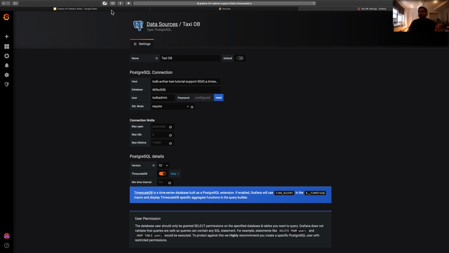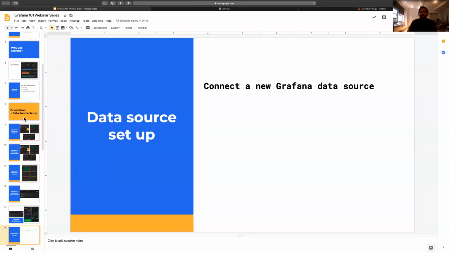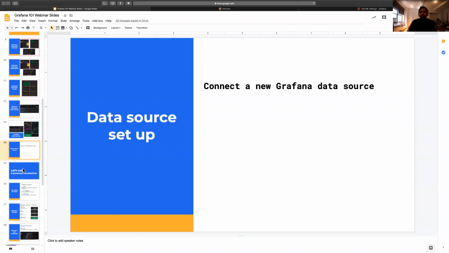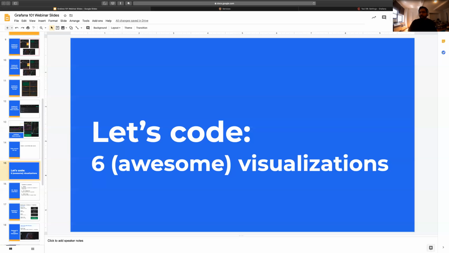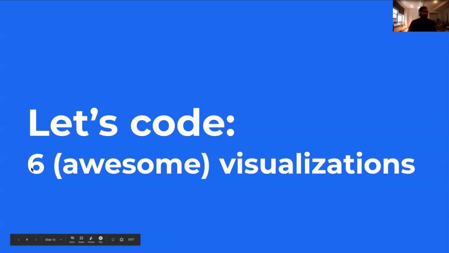And now that we've got this basic mental model for how Grafana works and we've seen how data sources work, let's get into the next section, which is the main portion of today's session: building 6 awesome visualizations. Quick reminder, if you have any questions, please use the Q&A feature in Zoom, and we'll answer your questions at the end of today's session.